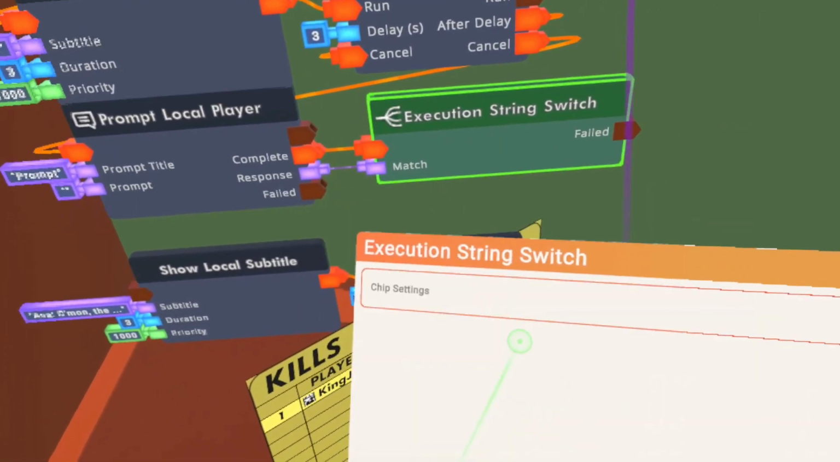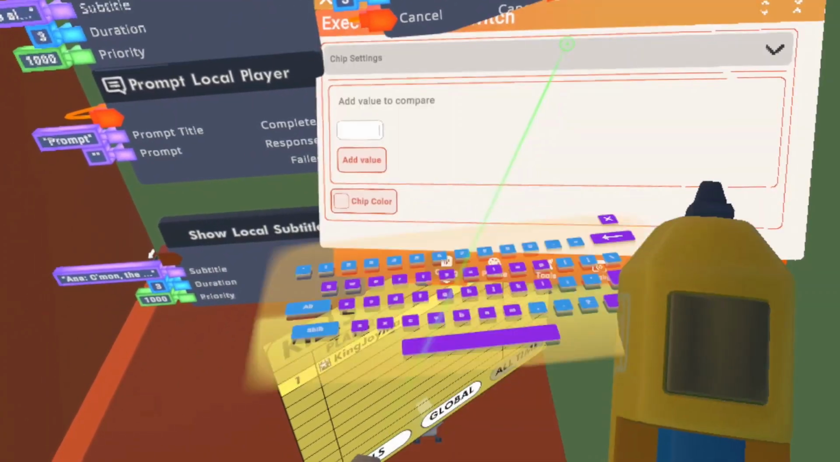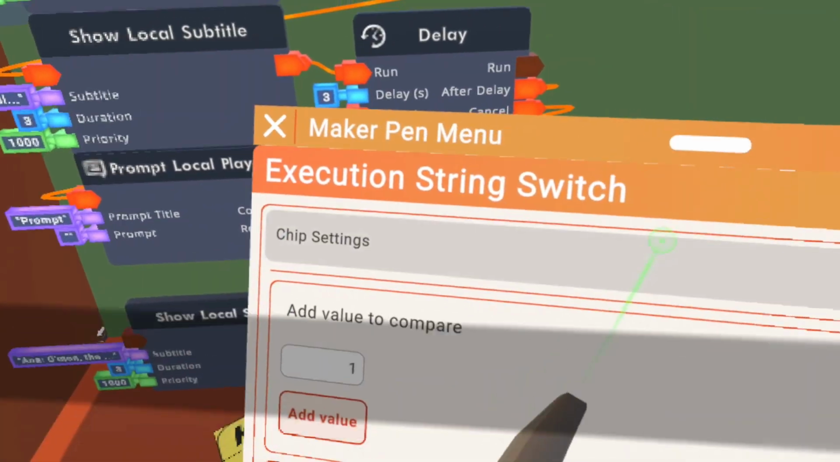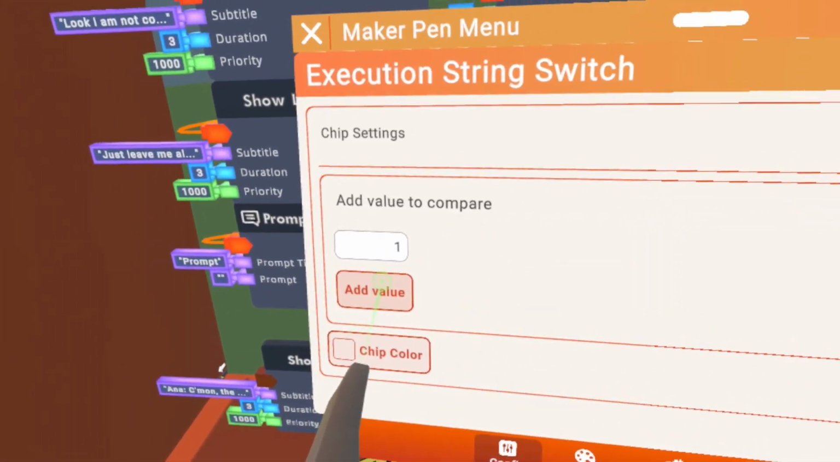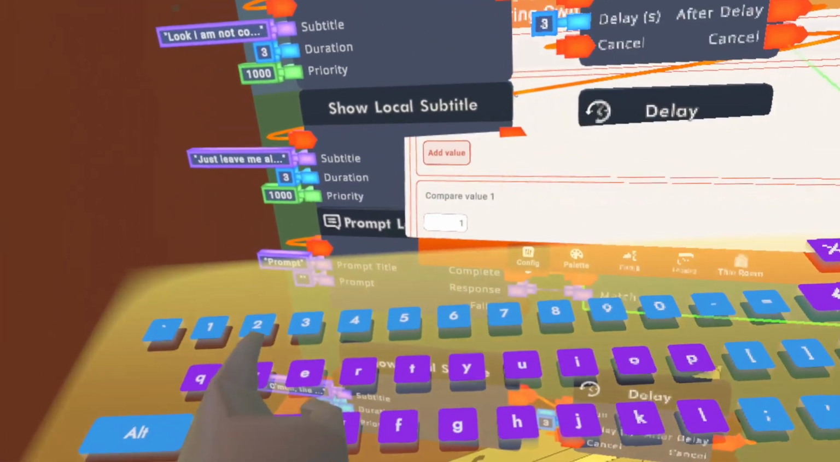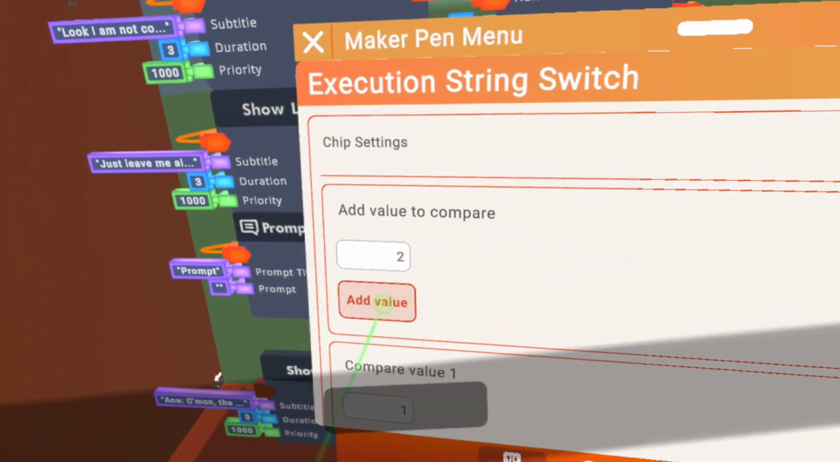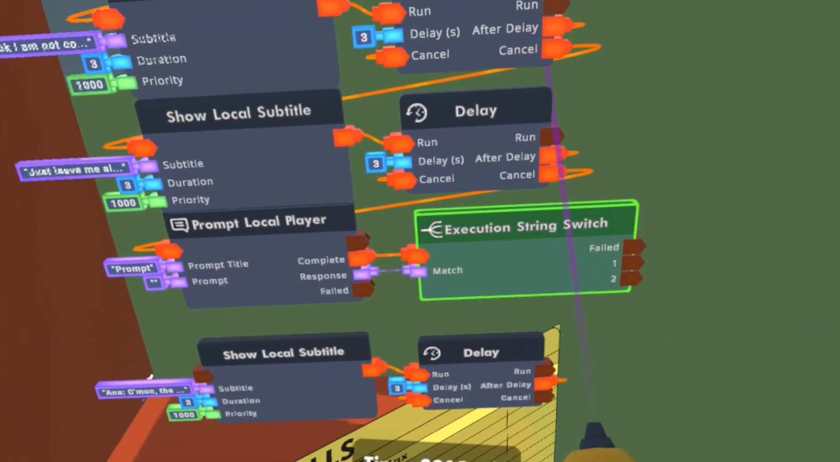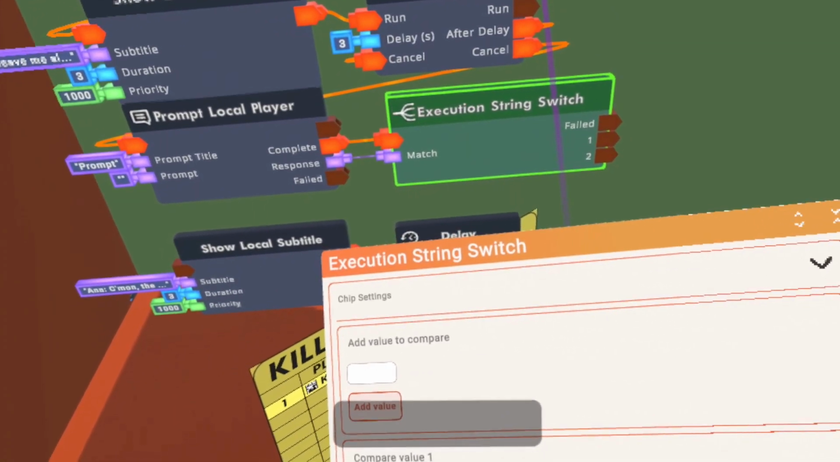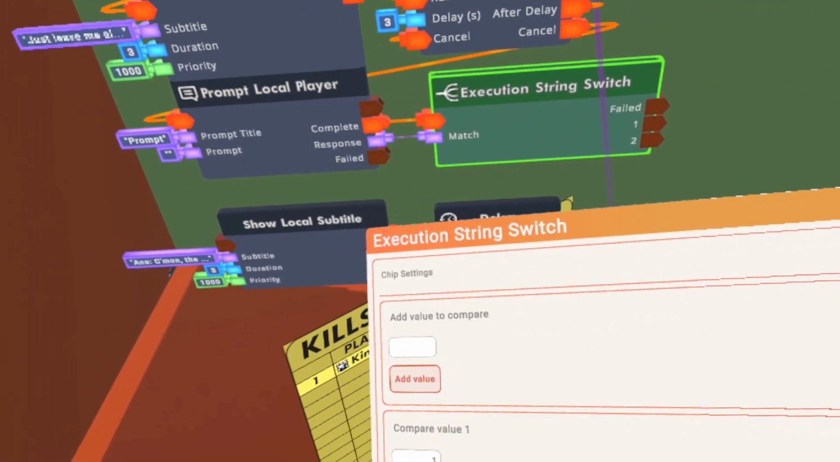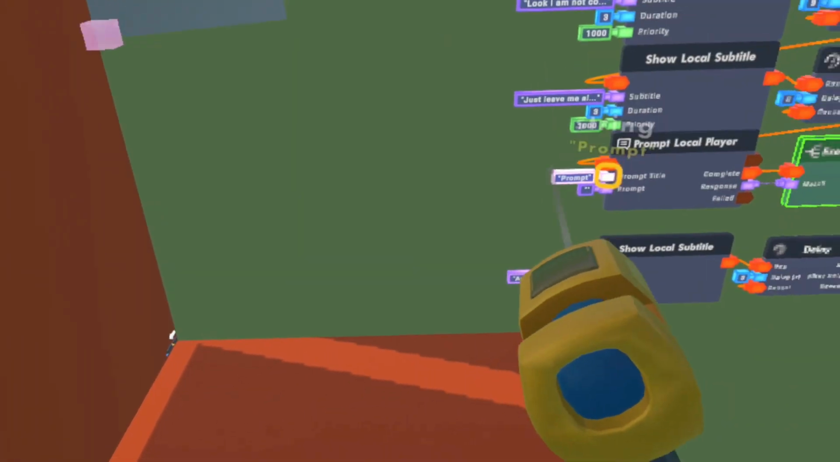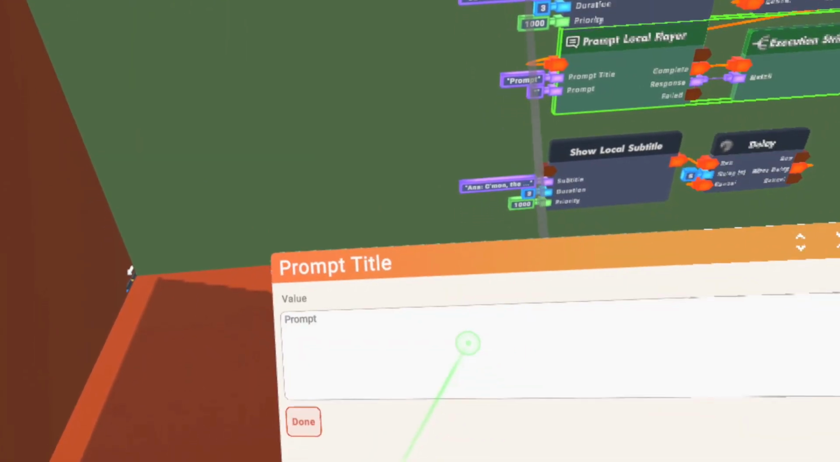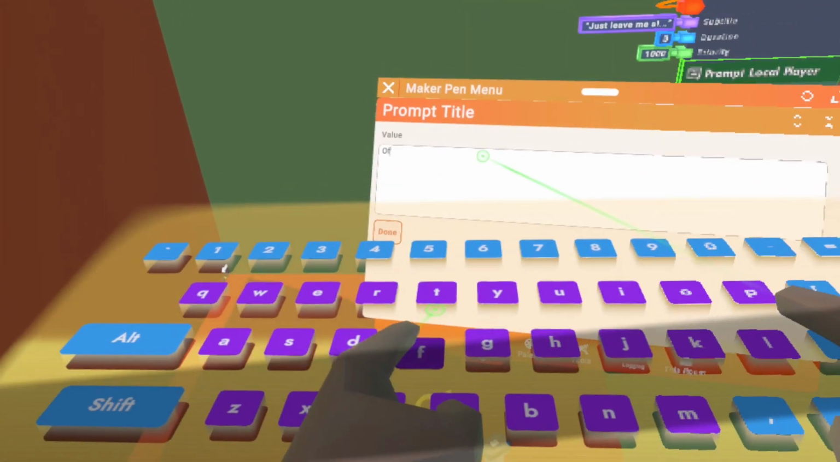So what the execution string chip does is it takes the response from the prompt local player and matches it with any other response I give the value to. So for example, I give the value of 1 and 2 to compare it, and if the player either enters 1 or 2, the execution will be triggered depending on what the player entered. If none of the others are entered and there is no matching value, it will output a failed value.